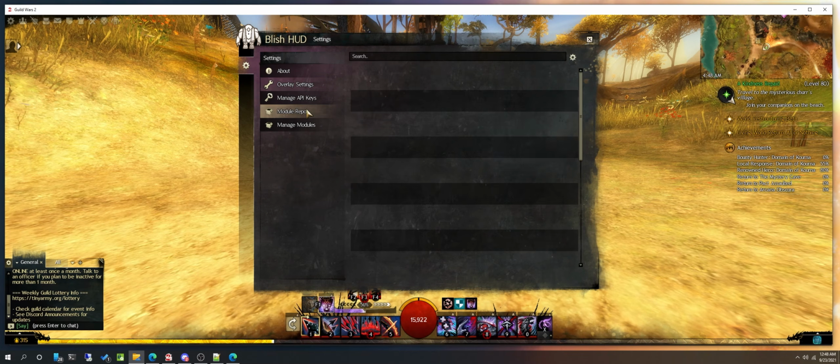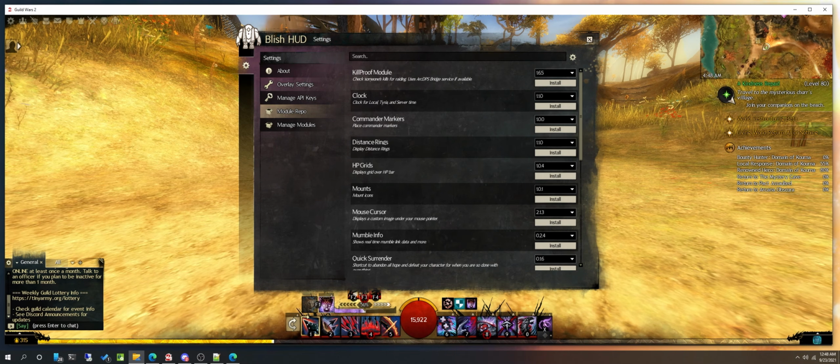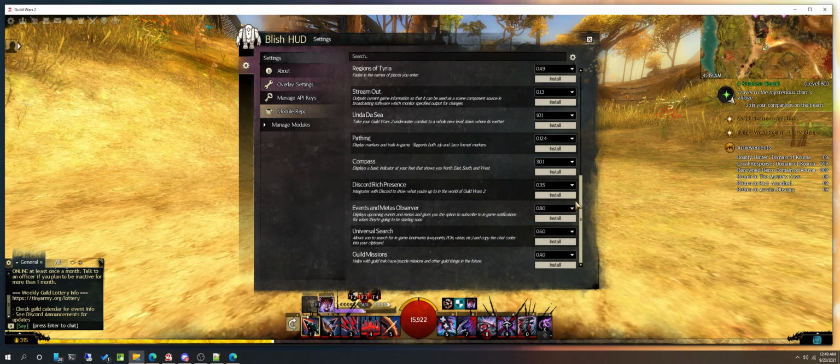Next we have the module repo. Unlike some other overlays, Blish HUD is an overlay framework. That is to say that we don't have any real features of our own until you've installed a few modules. Modules are community created, essentially plugins for Blish HUD that add those features in. We'll go ahead and download a couple of these, that way you can get an idea of what I mean.